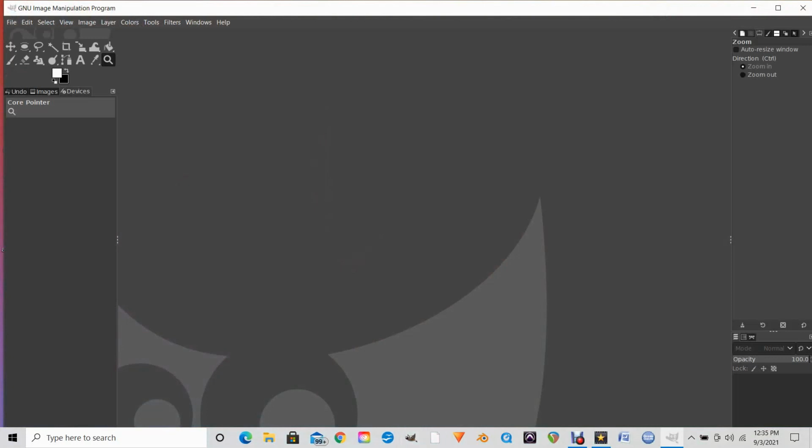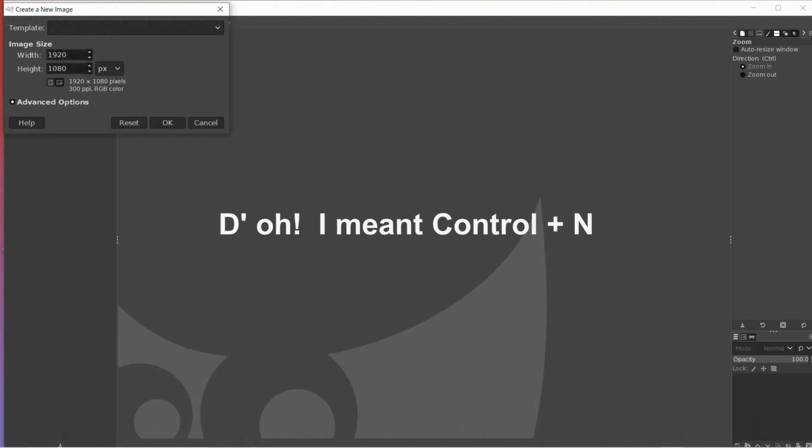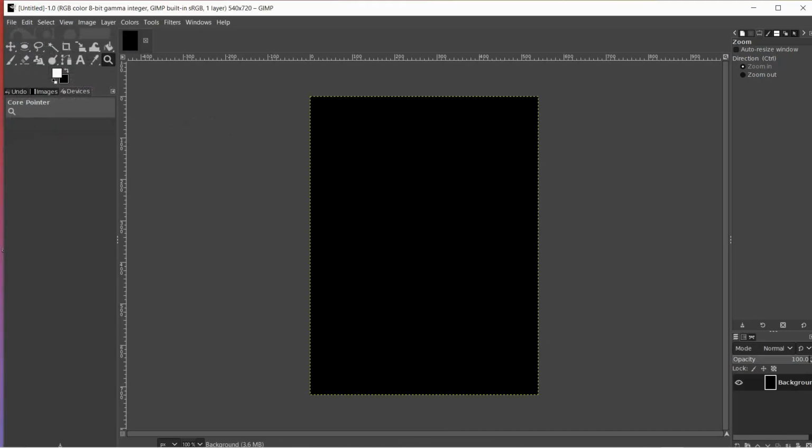Next, we're going to start a new file, so Control N, or under File, you can choose New. And we're going to change our dimensions for this project to 540 by 720 pixels. Okay, that's all set, so click OK. And there's our image there.